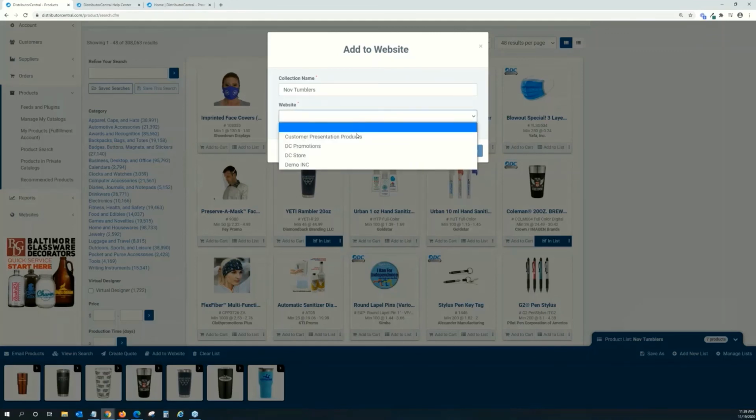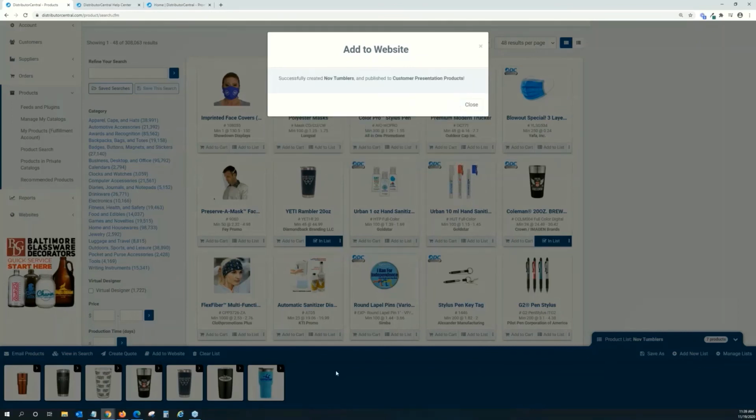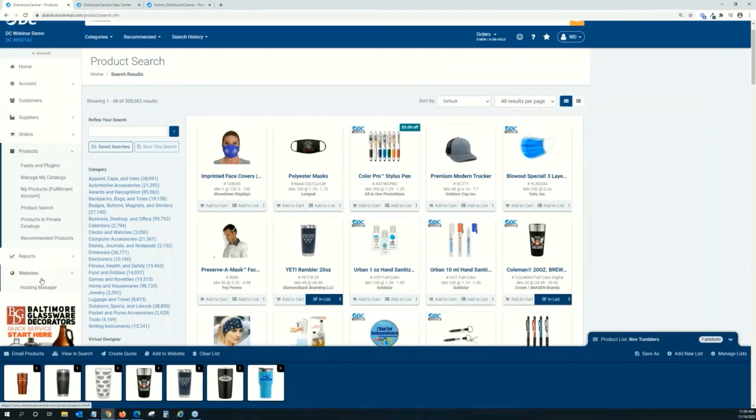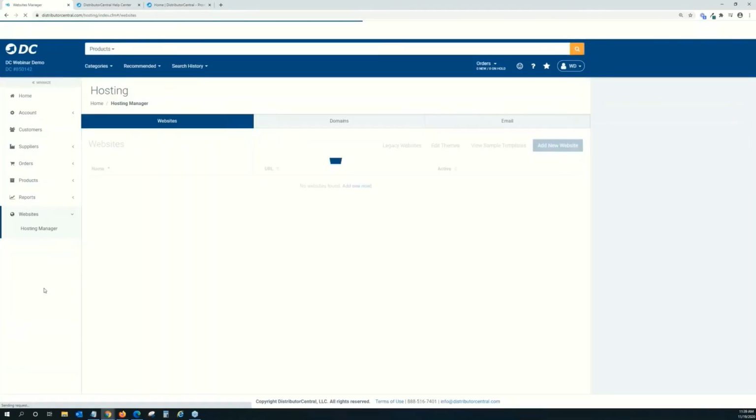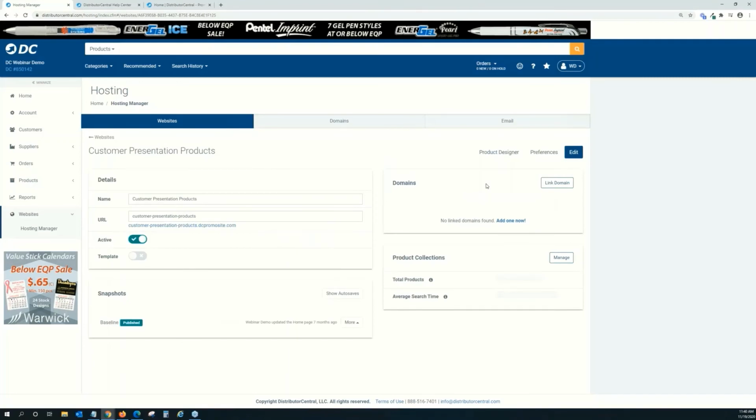Pick which website I want it to go on, which is the customer presentation products. Click add to website. And you can see it successfully created November tumblers, published to customer presentation products. So if I click close and go back over here to the menu, go to Websites Hosting Manager, and go to customer presentation products, click manage, and then down here where it says product collections, I'm going to click manage.